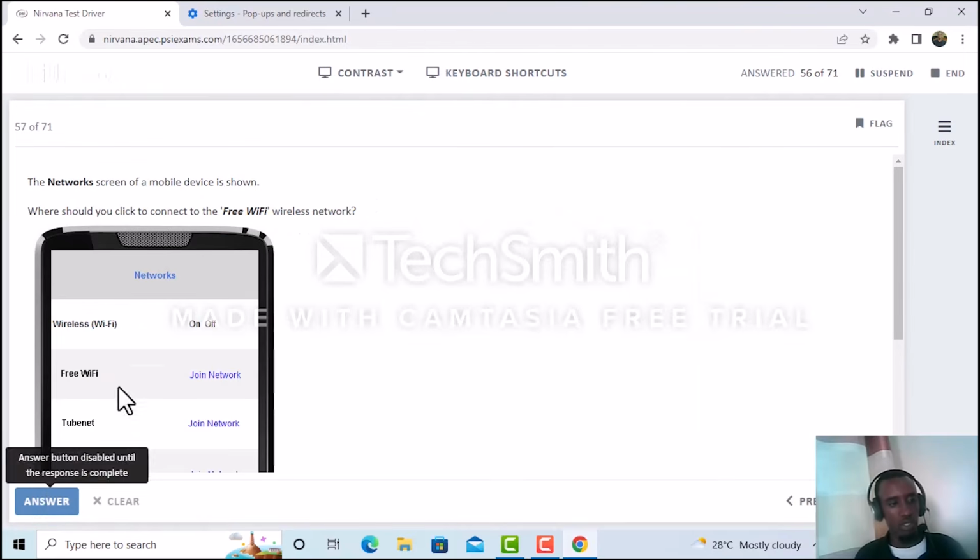To answer, you just reply. The network screen of the mobile device is shown. Why should you click to connect to the free Wi-Fi wireless network? So this is free Wi-Fi. It's the name of the Wi-Fi. By the way, Wi-Fi stands for wireless fidelity. It's a technology that uses microwaves. So you just come to join.